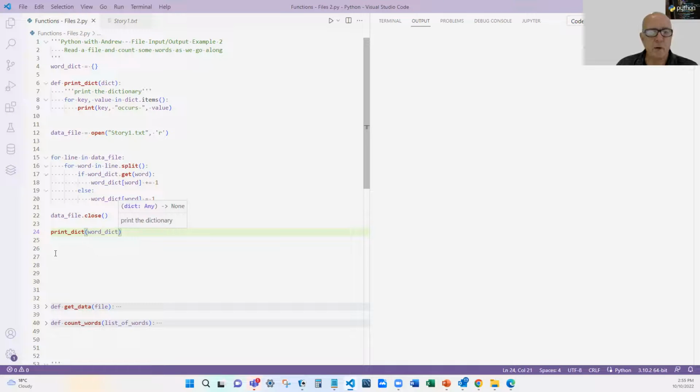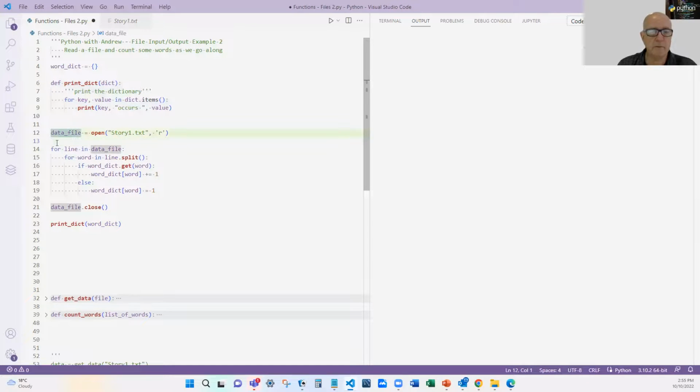Okay, so what I've done is I've defined one data structure, our dictionary. I've then defined a helpful function because I already had it there, so I might as well use it. And that just prints the dictionary. And then I start my main program. I open the data file, and then I go through every line. For every line, I split it up into words and then check if the words are in the dictionary, and add them if they're not, and increment them if they are. Then I close the file because that's a good habit. And last but not least, I print the dictionary out just to see how we went.